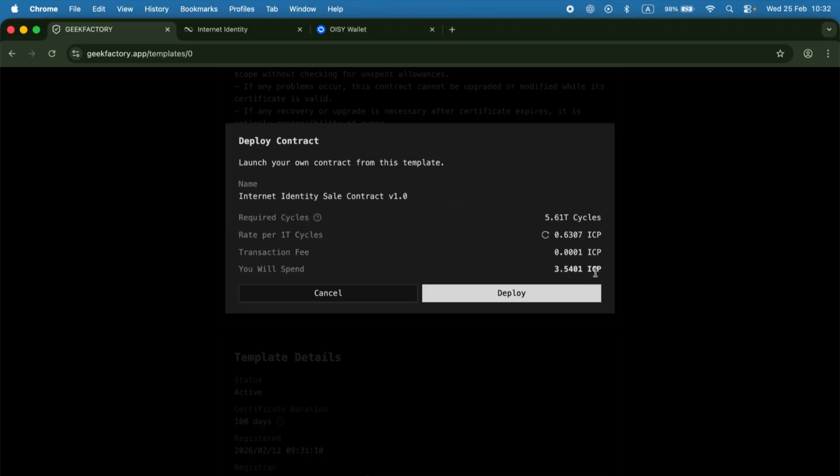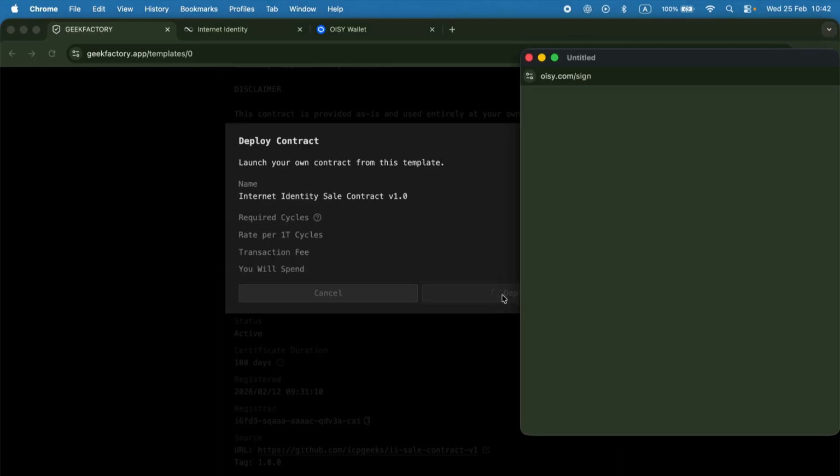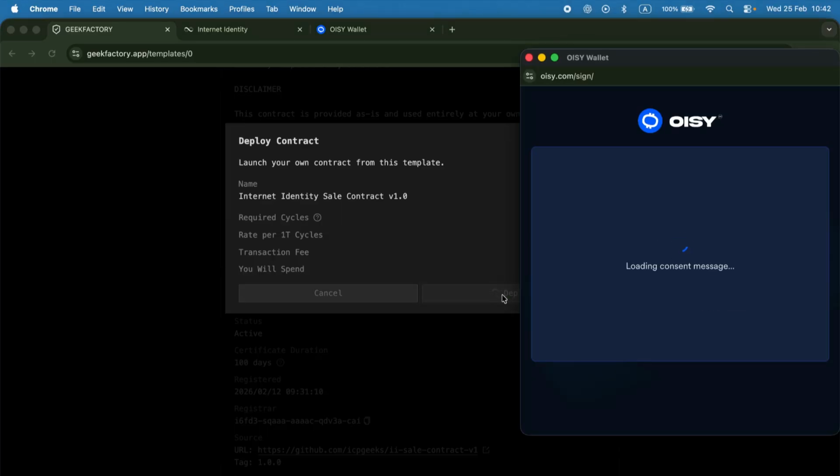It depends on the current ICP to cycles conversion rate. This amount covers two things. First, the cycles that will be allocated to the contract canister. Second, the cycles required by the hub to perform all deployment operations. When ready, click Deploy, then confirm the transaction in the OIC wallet.